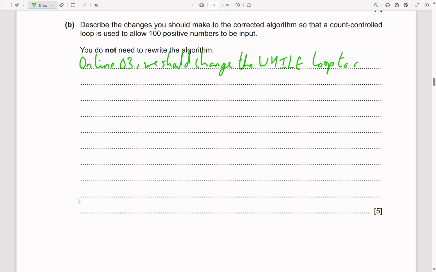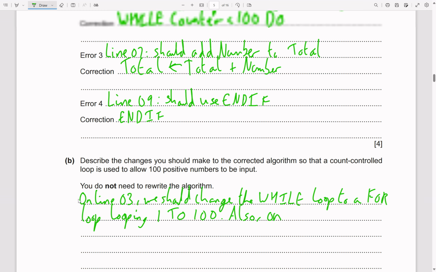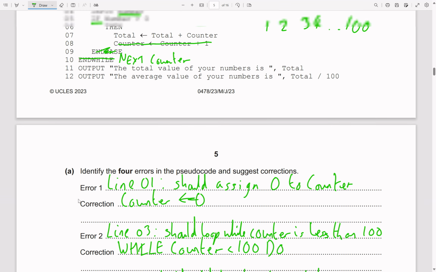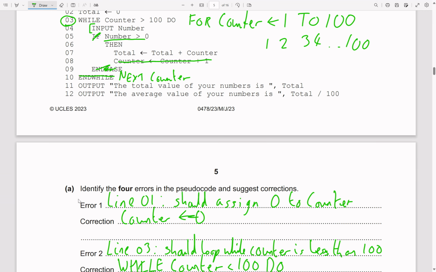Right, to a for loop. Let's say looping, and we can just say 1 to 100. Okay, that's fine. And then, is that on line 9? So where is this end while? Okay, line 10.